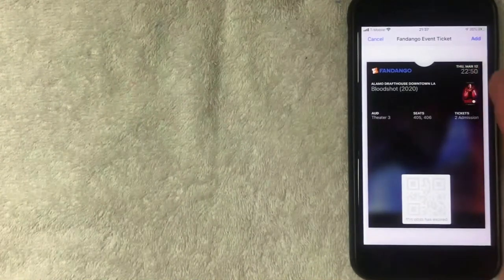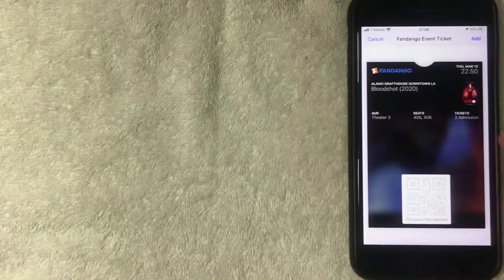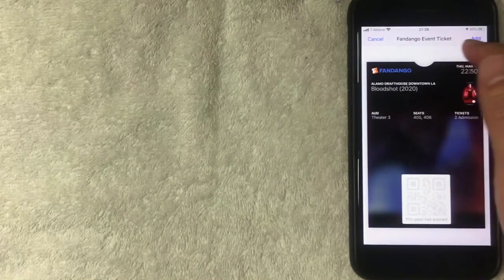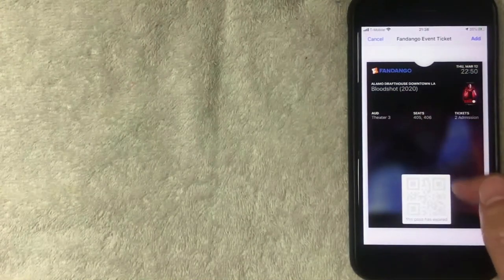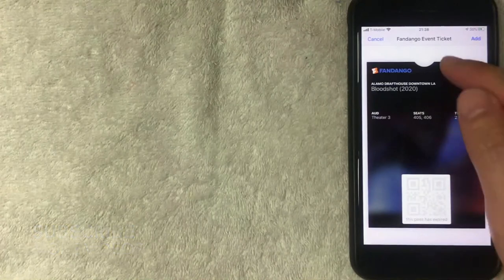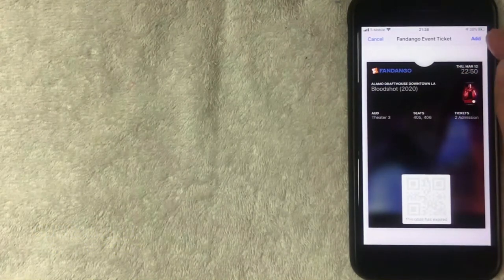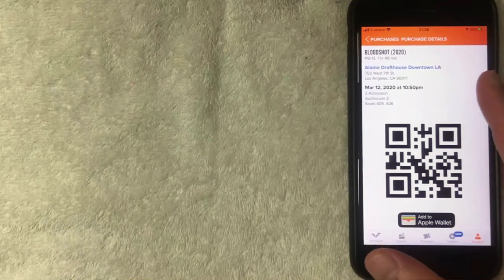All right, once you're here, then it's going to show you your movie tickets for Fandango, and it's going to give you the option to add them into your Apple Pay wallet. As you can see, this blue button pops up here on the right. This movie's already passed by, so as you can see, the QR code says this pass has expired, but I can still go ahead and add it into my Apple Wallet, so I'm going to go ahead and click there now. All right, now this screen pops back up, so it has been added into my Apple Pay wallet.